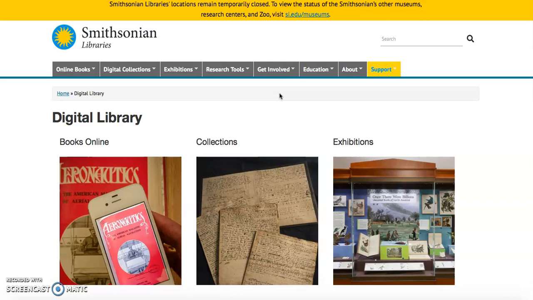So the Smithsonian Libraries originally began as a support system for the Smithsonian Institution as a whole, for their research centers and their museums. However, within the last 20 years, there has been more effort to bring more information and access to the general public. So the digital library is completely accessible to anyone and everyone if they wish to access it.